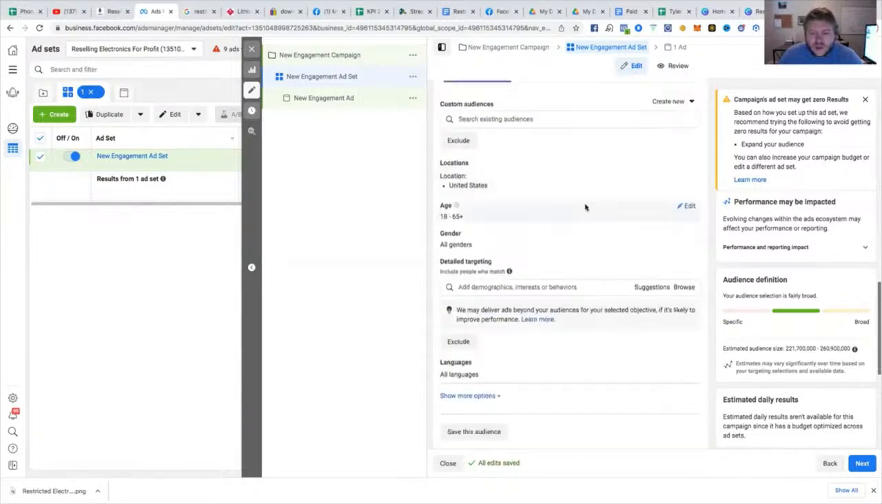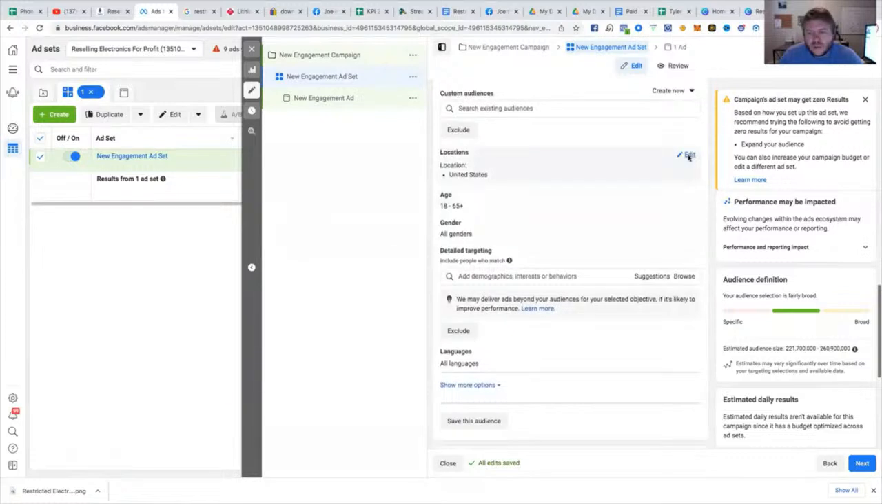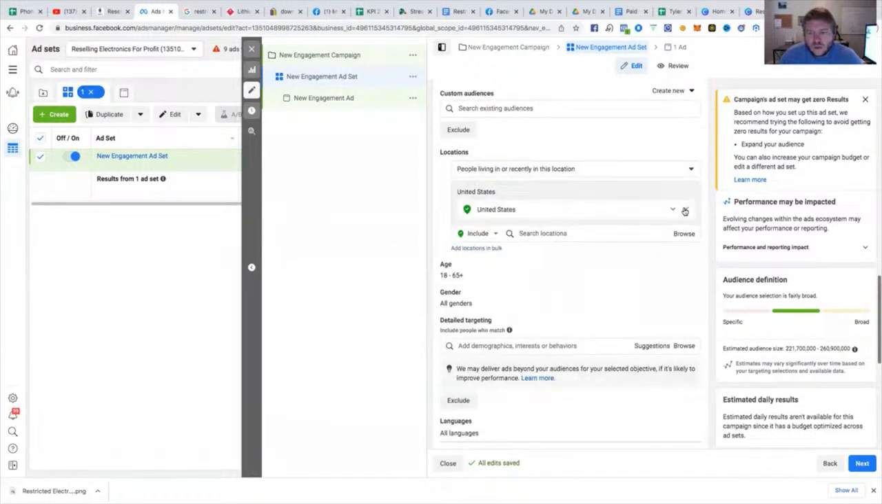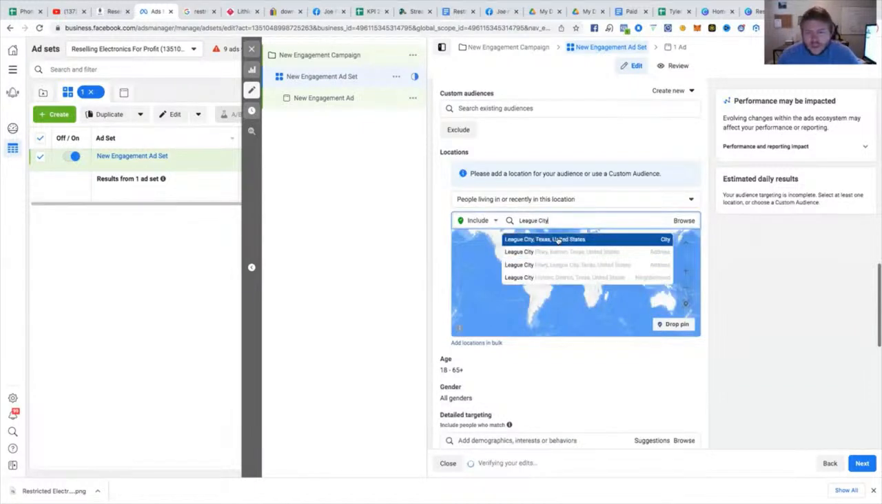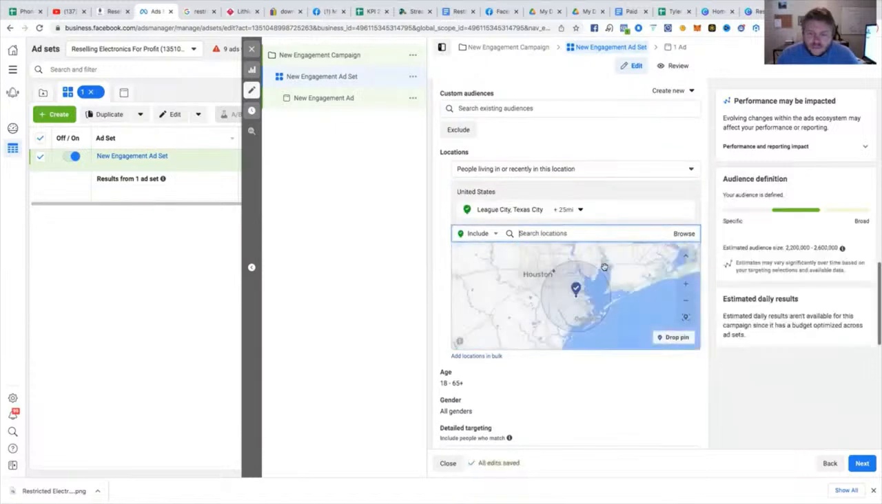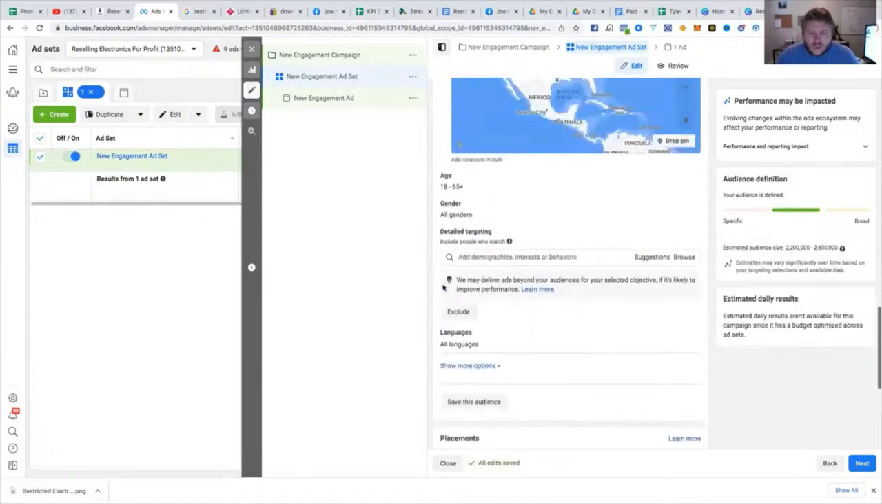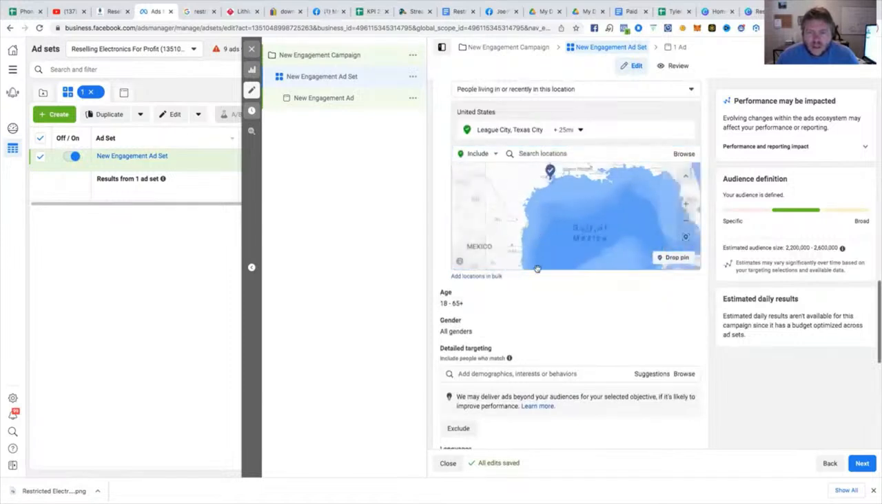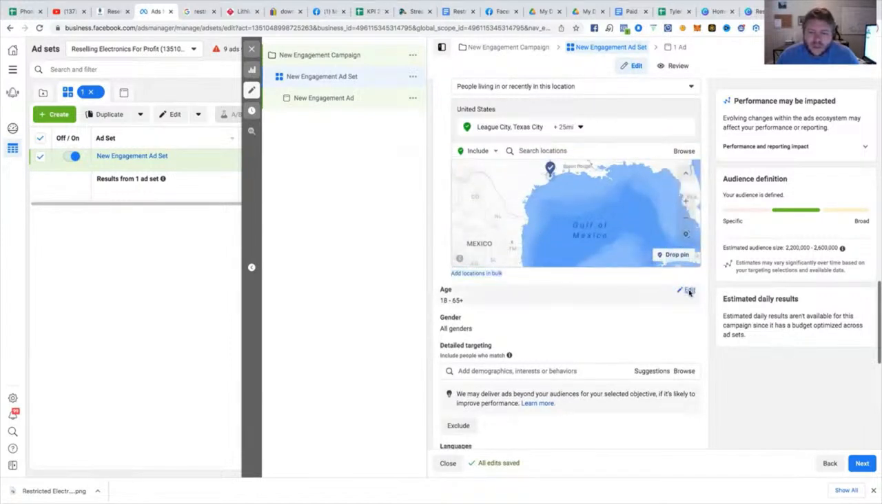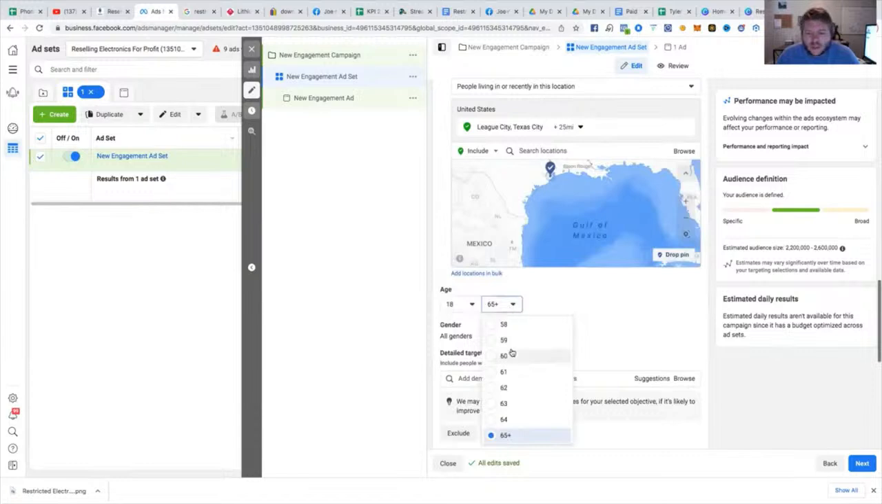Then we're going to go down here and choose the location. So for me, it's League City. I live in League City, Texas. All right, as you can see, it's chosen, right? For me, I always do a 25-mile radius personally. Then I typically change the age groups to 18 to 45, because that's the people that typically message us.